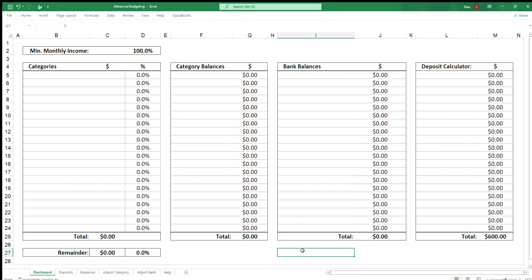This is going to be the first part of the tutorial where we set up your actual budget. So let's kick this off. This is where you would start. You would enter in your minimum monthly income. So if your income fluctuates somewhat, you're going to want to use a conservative estimate for what your monthly income is going to be. So for the sake of example, we're going to say $2,500 for the month.